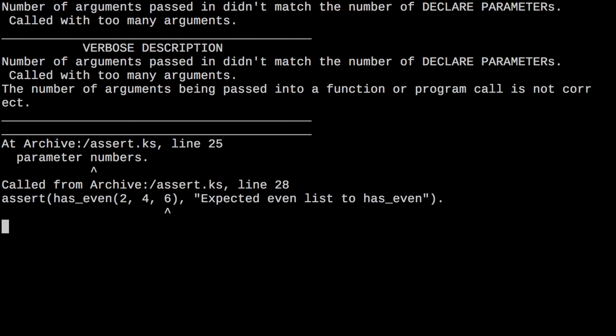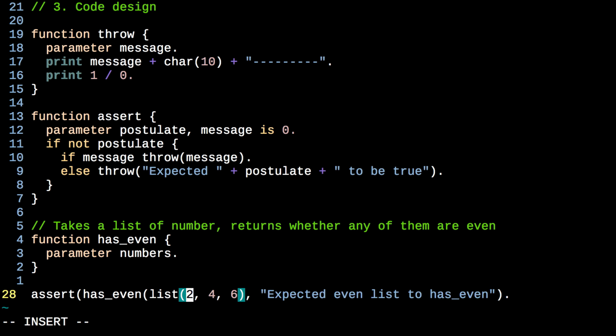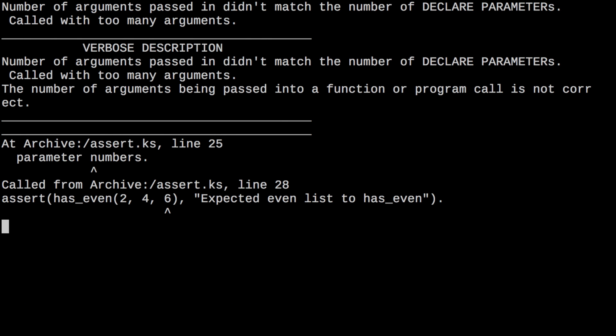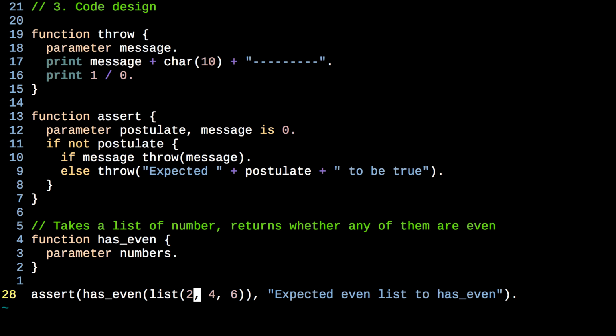Okay, no, now it's still mad. Why are you mad? Oh, right, because my test is wrong. I want to give it a list of stuff. I want to check has_even, and I want to give it a list. And I want to make sure that it detects that, yes, there is an even number in that list. And there we go. Now we get the error message that we wrote, expected even list to has_even, and that is not true.